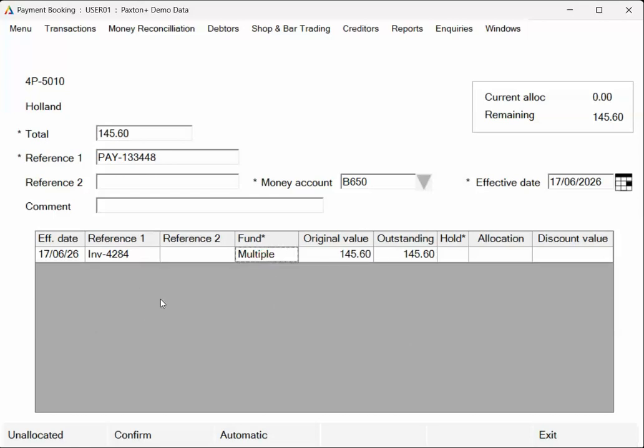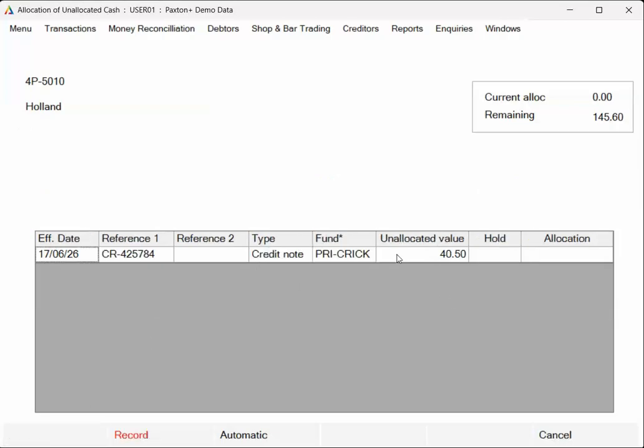Let's say in this case they've already got some unallocated cash. So in this case we've got a credit note here that's outstanding, so we want to allocate this credit note to that invoice. So in here you can either type in the amount into the allocation column, or just click on Automatic and that puts it in for you, and click on Record.